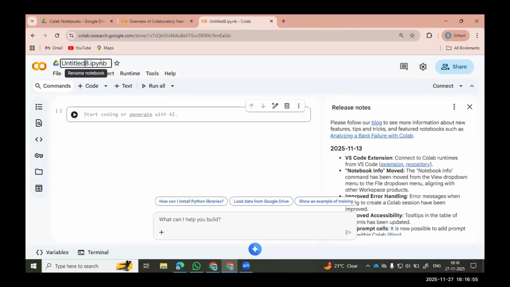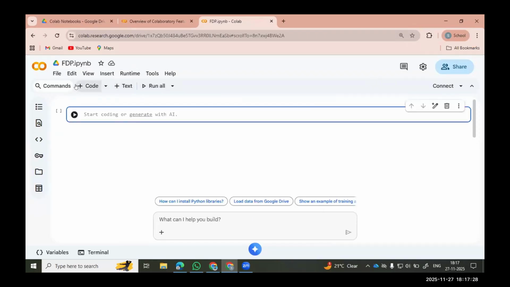So this is the file name. Every time it comes with Untitled, so you can change this name, for example to FDP program, so FDP. Here is some information on how to add a cell, how to write code, how to write text in the code, how to run, and what functionality Colab will provide us. So here you can see we are here.